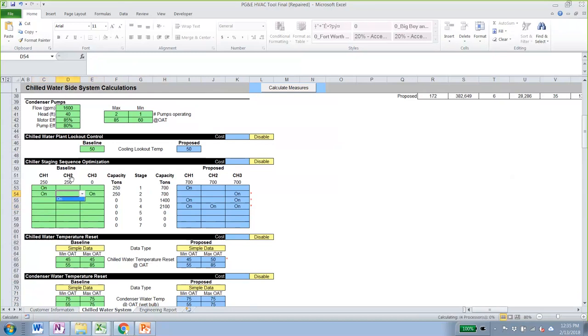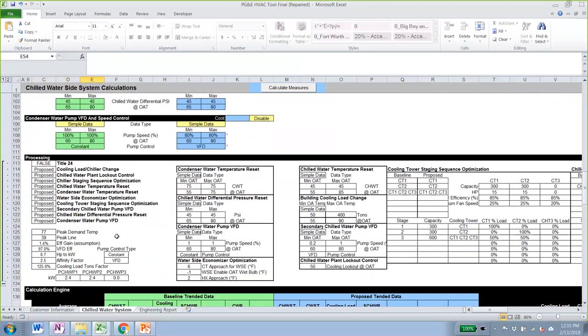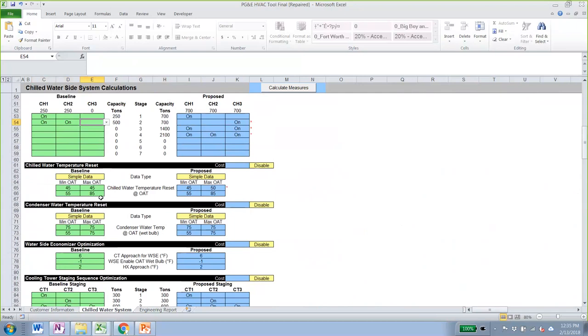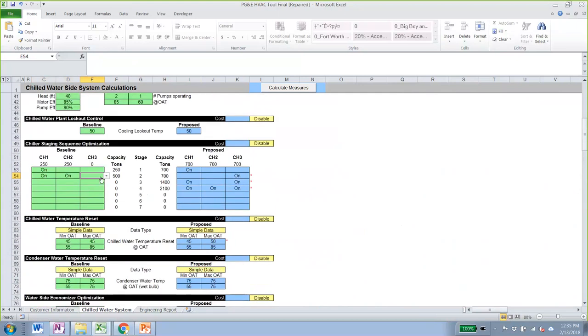Whenever the tonnage is between 250 and 500, then both of them are running. If you have any questions about how that works, then you can always find all of that in here. Okay. So next thing, we need to define the chilled water temperature for this system.